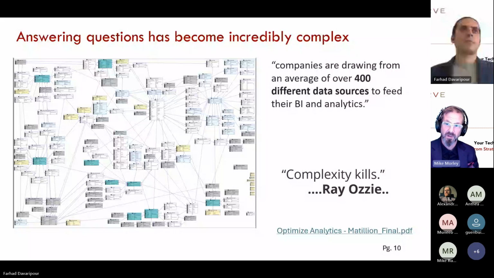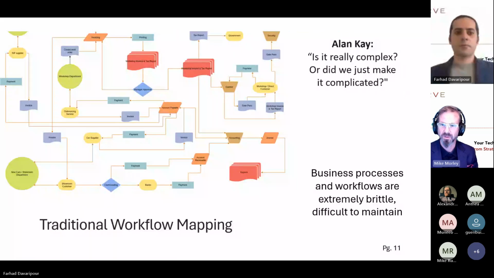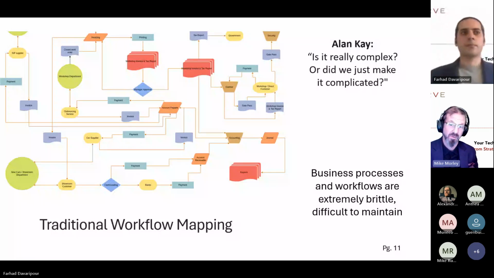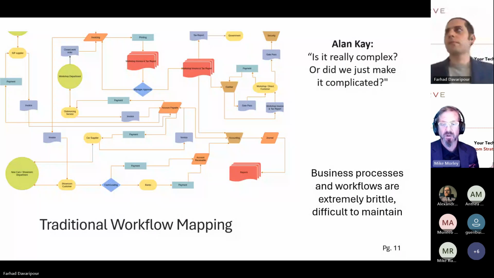Which, if we go to the next slide, to Alan Kay's point, Alan Kay, if you haven't read some of his stuff, it's worth reading. He's got a lot of really amazing insights into this world. Is it really complicated, or is it really complex, or did we just make it that way? Business processes have become incredibly complicated. Even doing something as simple as trying to book a vacation.